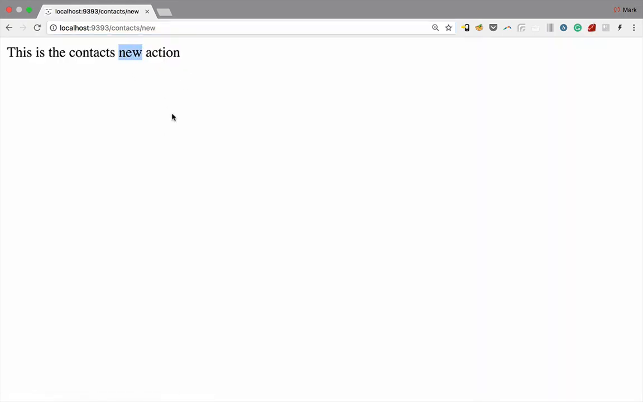Cool, and that's there too. So we know that our routes are working correctly. When an end user puts a particular URL in the browser, it hits the correct route in our controller, and now we can implement what we actually want to do to manage contacts through this RESTful routing.